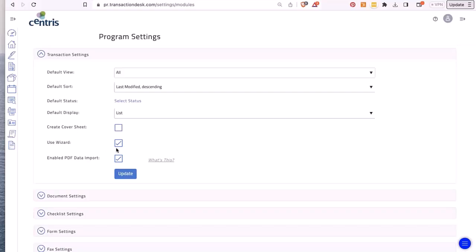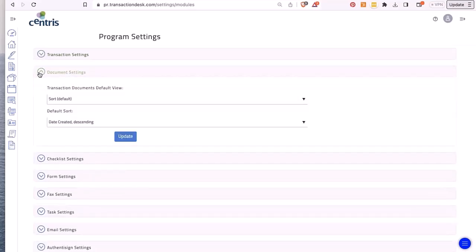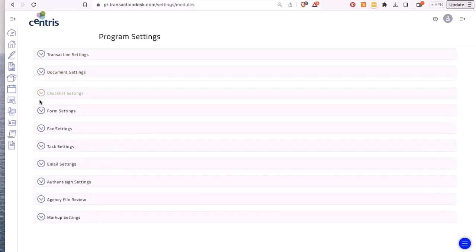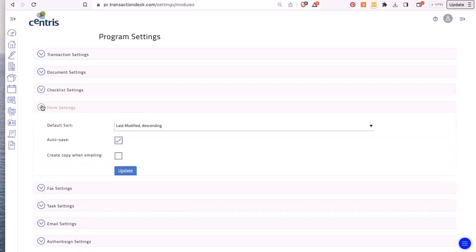Do you always, by default, want to use the wizard? So strongly recommend that you tick this box. And then if you want to upload PDF, you can do that for every category here, and select how you want to mostly view by default all of the features. How do you want them to appear? Okay.